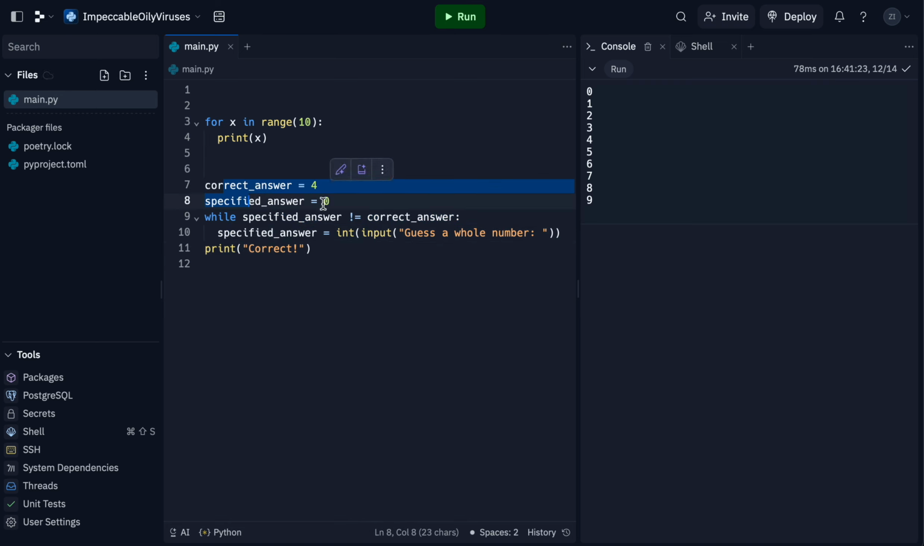And so what happens here is basically this code will run as long as these two variables are not the same. So here, first time, specified answer is 0 and correct answer is 4. So those are not equal, so it will run this code. And this gives the user an opportunity to change the value of specified answer. So after they input something and it's converted to an integer, that will be stored within specified answer, and then the loop will check once again.